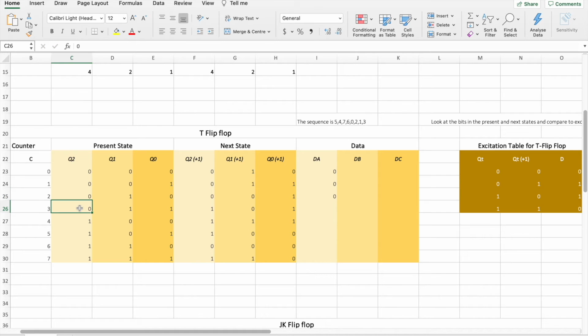This one is a bit different, where the present state is 0 and the next state is 1. When we reference the excitation table, this means the output will be 1. For this case, the present state is 1 and the next state is 1. When we reference the excitation table, this means the output will be 0. I will go ahead and fill out the rest of the data columns.